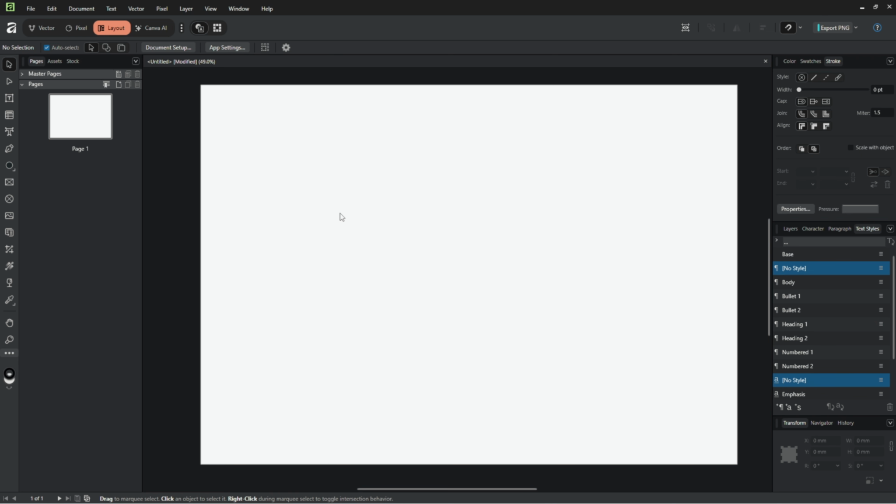Hey everyone, if you're working on something with a lot of text, like a long article or a book, you want the text to flow smoothly from one frame to the next. Otherwise, every time you edit something, it becomes a headache. So let me show you how linked text frames work in Affinity.